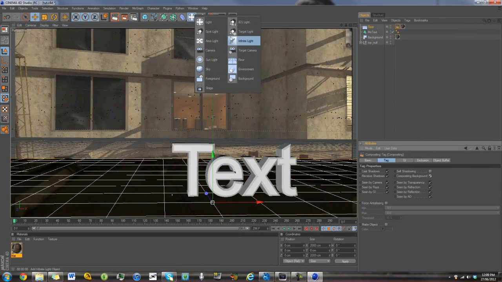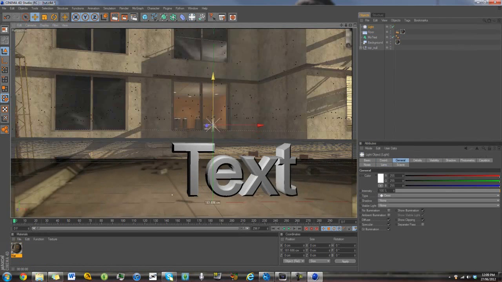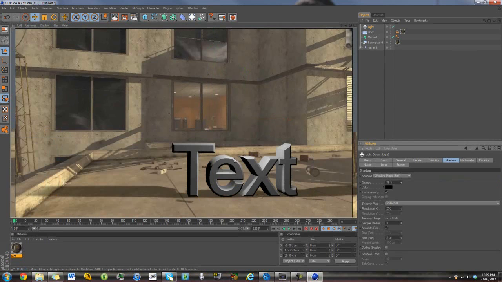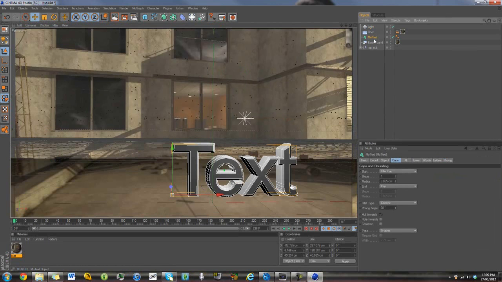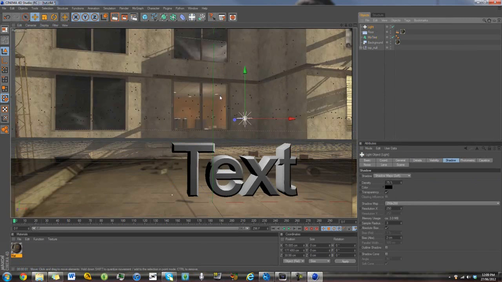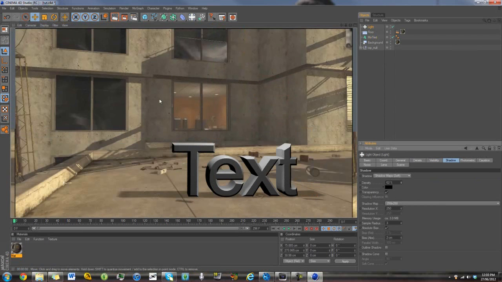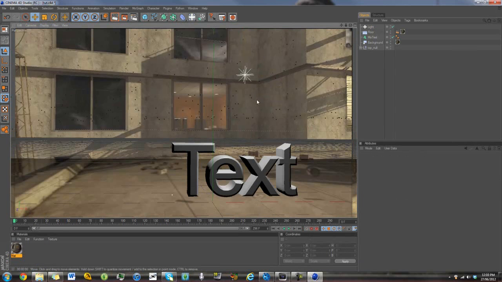Now if we add a light onto the top of the text, there, then we go shadow map soft, change the density down to like 75, and do a little preview. We've got a nice little shadow, and I think moving the light higher and turning this down a little makes it look better. Yeah, that's better. So this has been a tutorial on motion tracking.